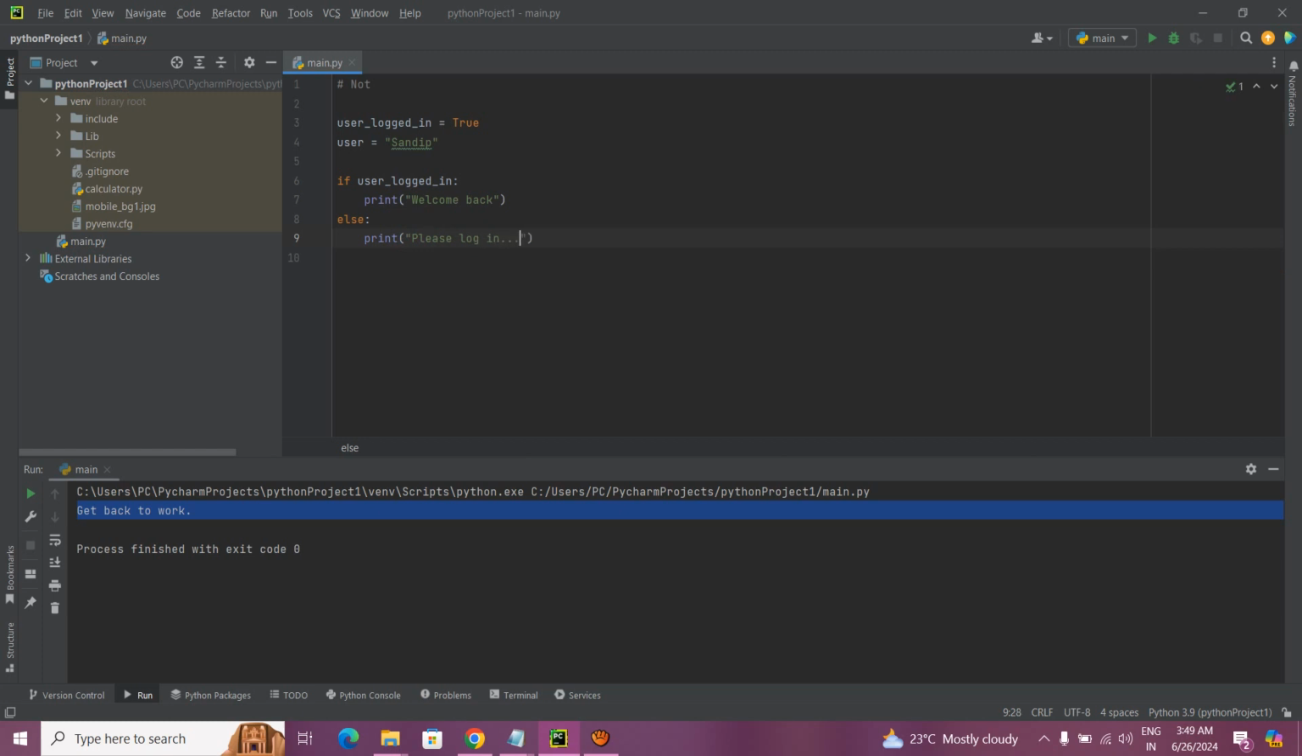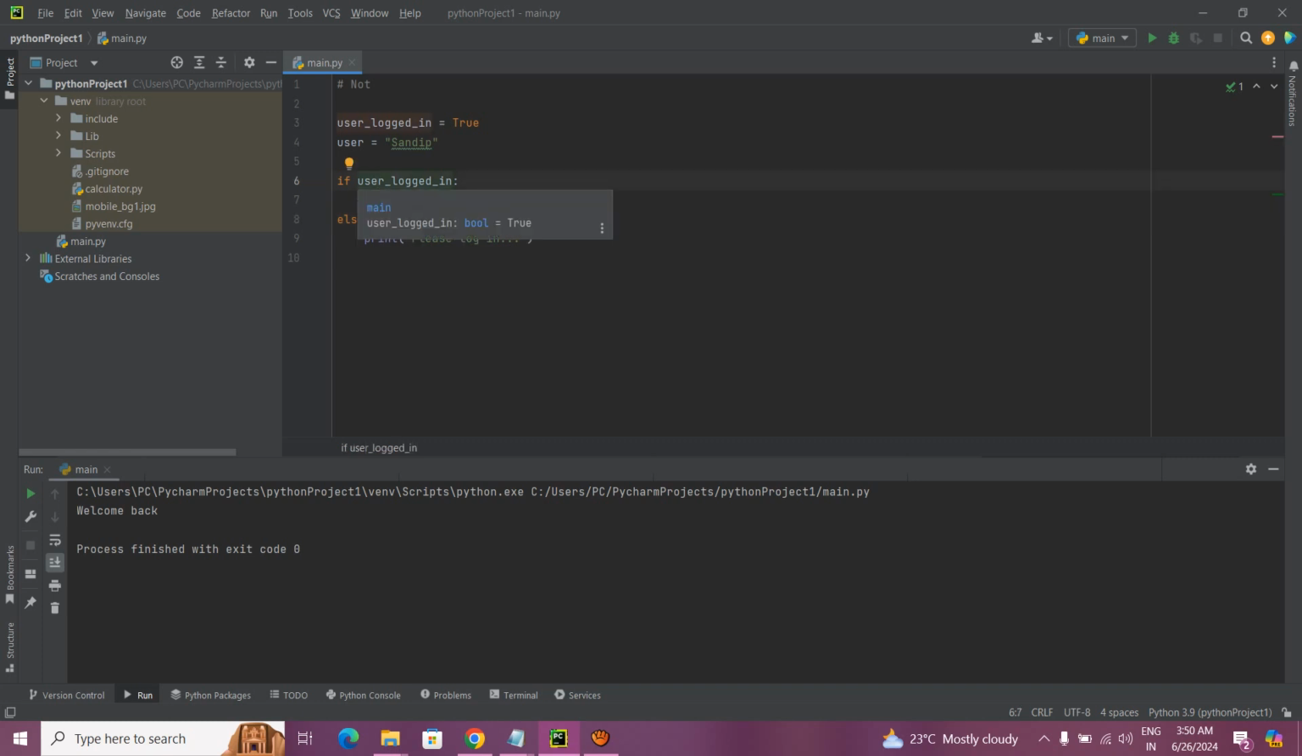So it is very simple. We are just using an if and else condition. If it is saying okay, welcome back, user logged in. What is it checking? If the user is logged in. Here in this case, we are saying true, that means the user is logged in. So if the user is logged in, print welcome back, otherwise print please log in to continue.